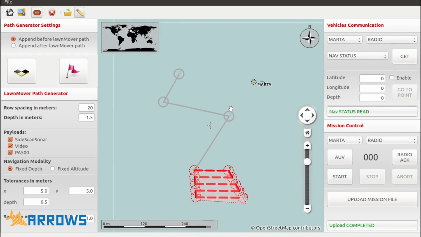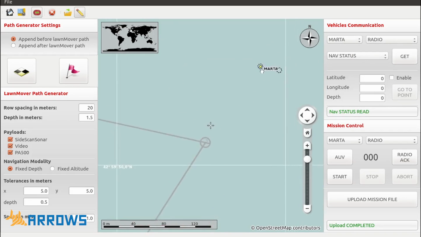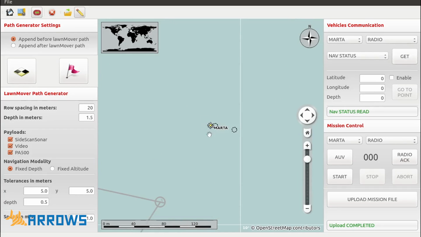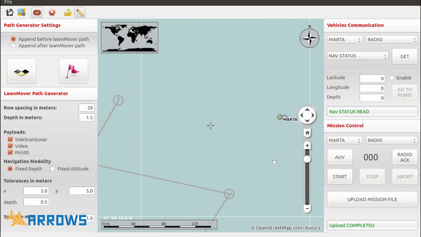If we select navigation status and click on get, we have an update here on the map, and the yellow dot moves. So here we have the current position of the AUV, which is trying to reach the first waypoint.